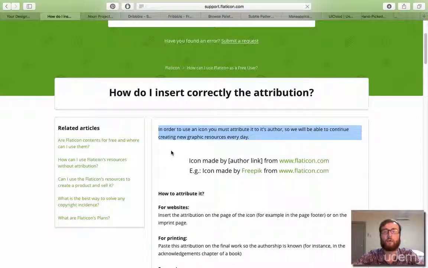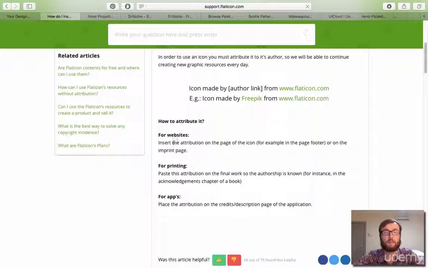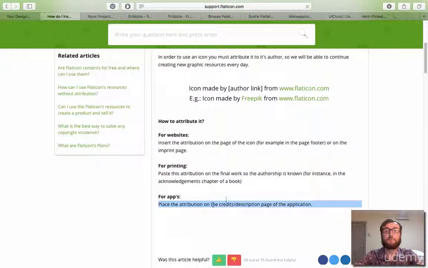It says here, in order to use an icon, you must attribute it to its author, so we will be able to continue creating new graphics every day. So all it takes is a simple inclusion here of "icon made by blank from flaticon.com." On a website, simply put it on the footer or on the imprint page of your website. For printing, paste the attribution on your final work, like in the acknowledgement chapters of a book, or maybe in the footnotes of a page that you're working on. For apps, put it in the credits or description page of your application.